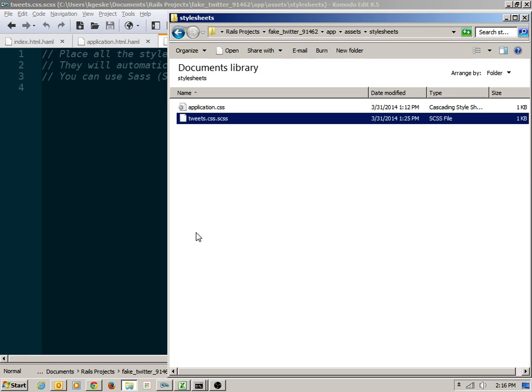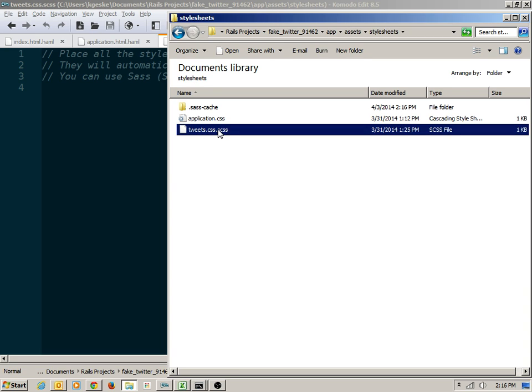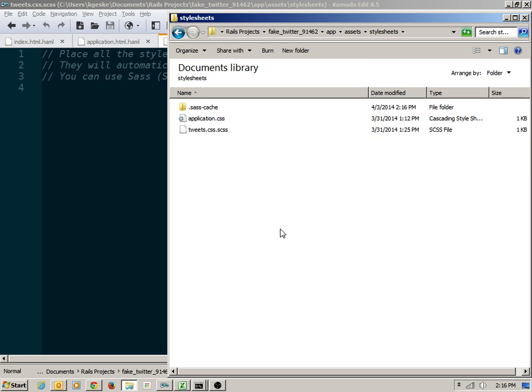For each of the controllers that you end up creating by way of a generator, you will get a tweets, or whatever the name of the controller is, .css.scss. They all get loaded on every page. So it's not like these rules only get loaded up for the controller, but it's a way of grouping rules. So rules that have to do with tweets should go into the tweets.css.scss file. And you can create your own file. Any file you put in here that's either a .css or a .scss will automatically be included in your project.